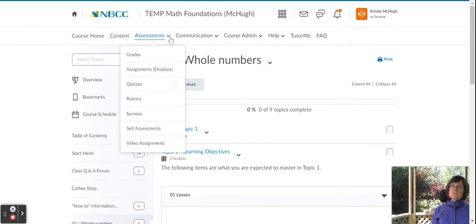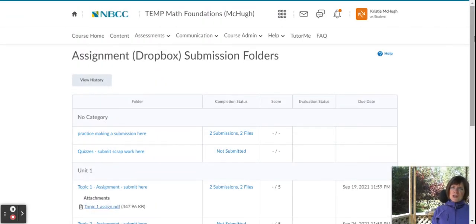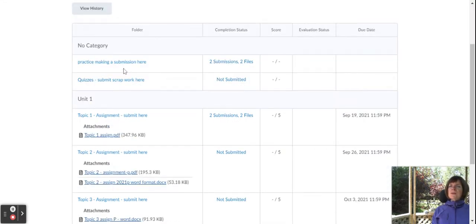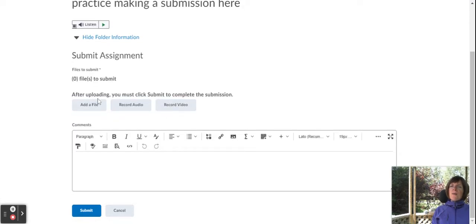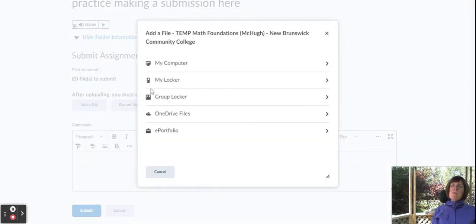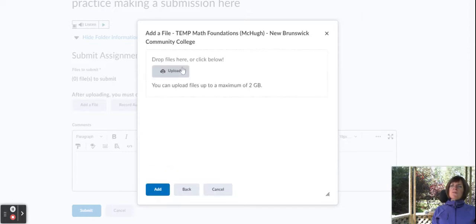I also want to show you, under the assessments, the other way that the assignments look. I like this page better for assignments. There will be a drop box here at the top. This is practice for making a submission. You can go in there and practice uploading a file by hitting add a file, going to your computer, and hitting upload. It'll take you to your Windows Explorer. Pick a file and then upload.